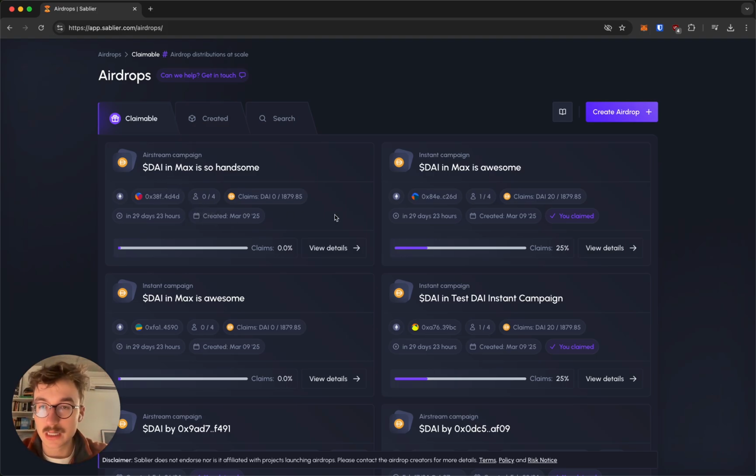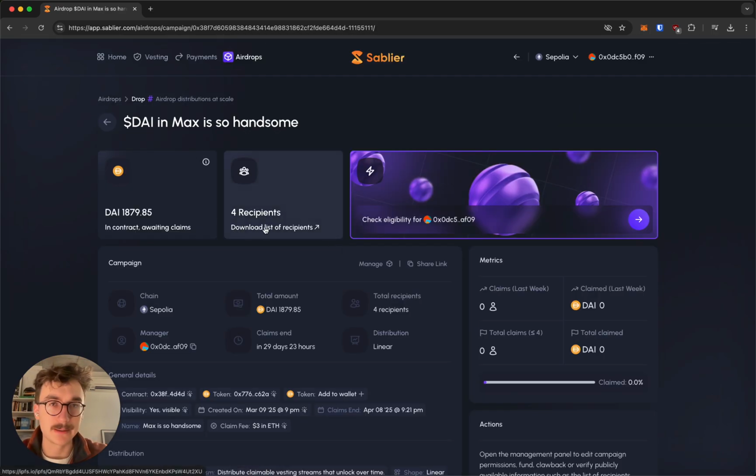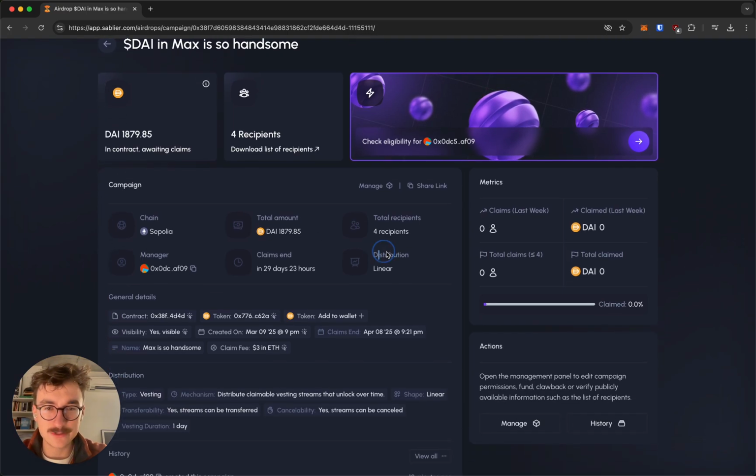Very unbiased. Let's click here on view details. So this is the campaign I'm trying to claim from. And as you can see, the distribution method is linear, which means that when I'm claiming this airdrop, what's going to happen is that a stream is going to be created, a vesting stream, in which the tokens that I'm claiming are going to be vested over time to me.